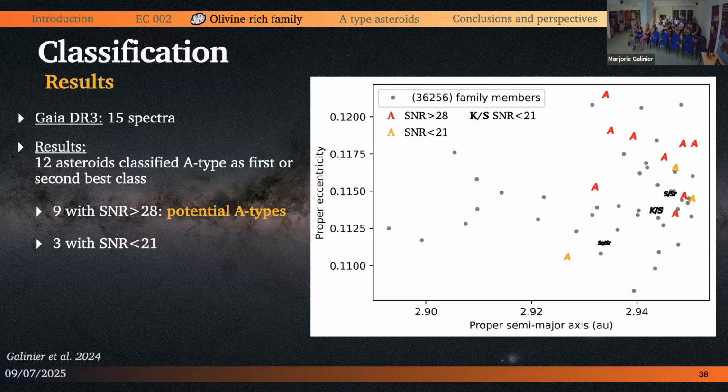Some have a high enough SNR, signal-to-noise ratio, above 28, to be trusted as potential A-types. They are highlighted here in red. For the objects that have a Gaia spectrum with a lower signal-to-noise ratio, lower than 21, we can only conclude that they are S-complex objects. We cannot be sure they are A. And those that are not classified A, we can also not conclude they are not A. They are really too low signal-to-noise ratio to be conclusive. But we know they are S-complex objects. So this is what we have from the Gaia dataset.